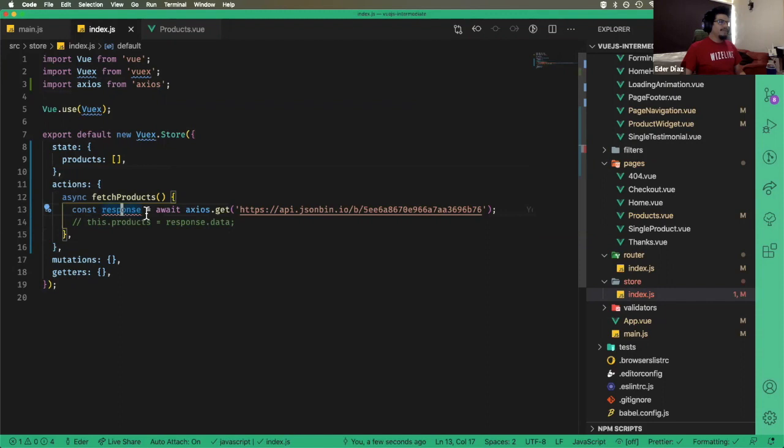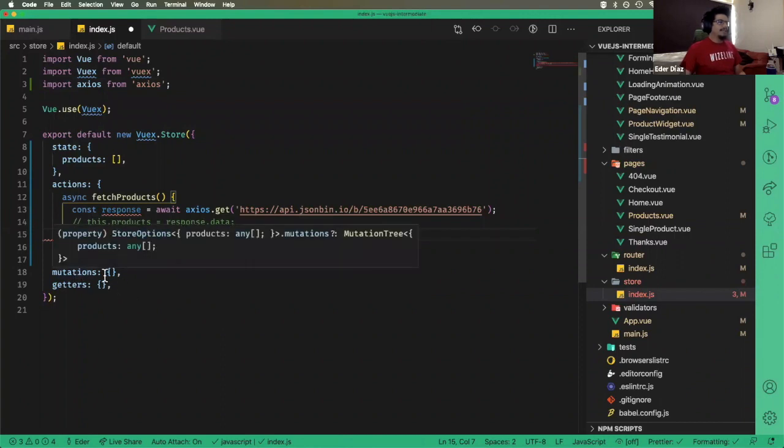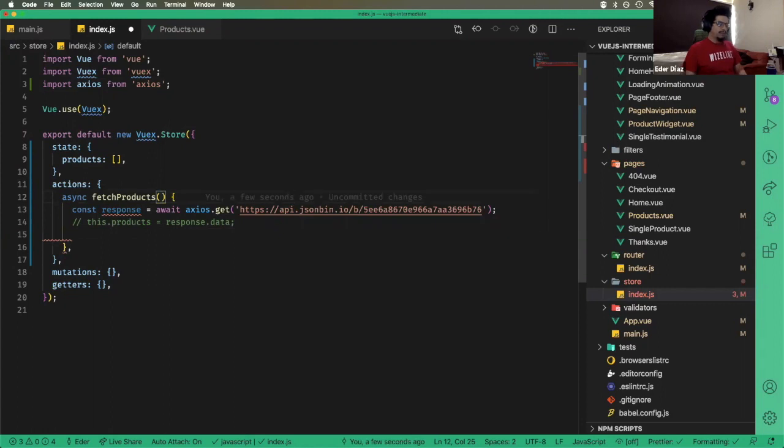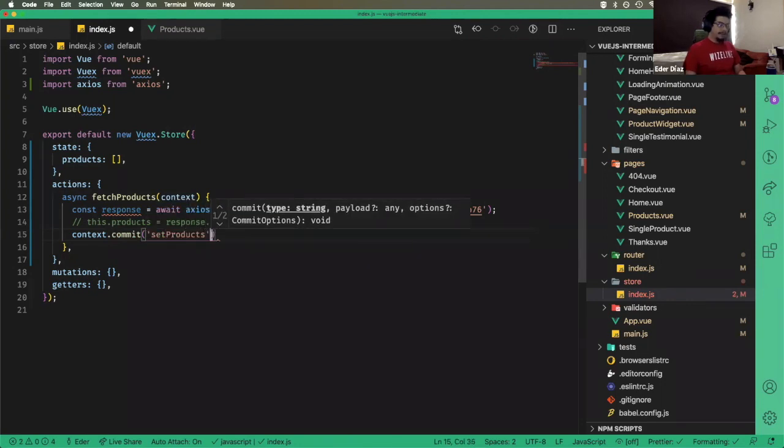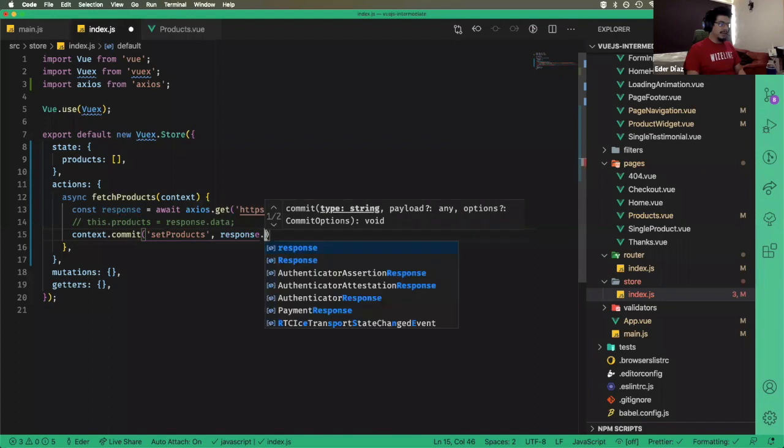And well, we have the response, but what we want to do to set up the products is to commit my changes into a mutation. So how do we do that? We'd receive here a context object that will help us to commit the changes. And well, we need an identifier. So this is gonna be set products. And we're gonna send the response.data.